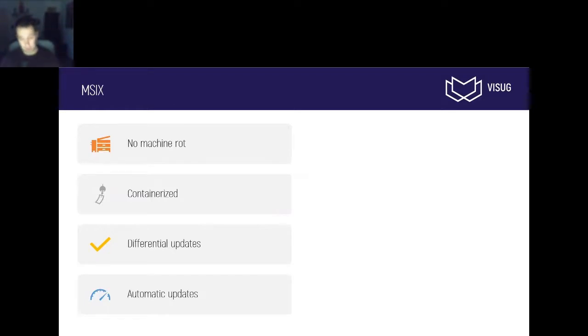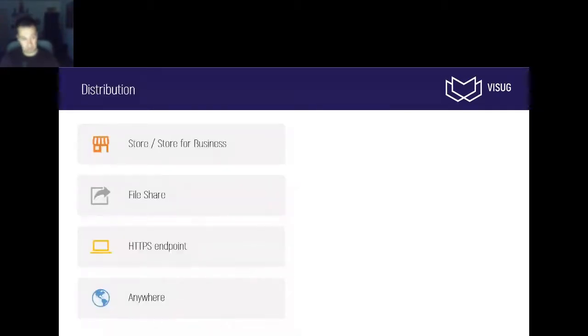How can you distribute this? So you can either go through the Windows Store. You can put your WPF or WinForms applications on the Windows Store, or Microsoft Store it's called now. And one of the examples there is Paint.net. Paint.net is on the store, and I'm not sure if it's WinForms or WPF, but it's there. You can put your MSIX file on a file share. You can use an HTTPS endpoint. Basically start up an Azure web application and host it over there. It's perfectly fine.